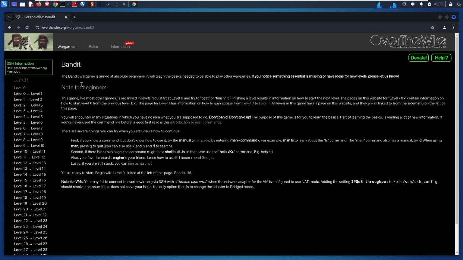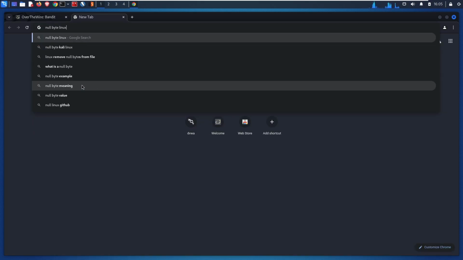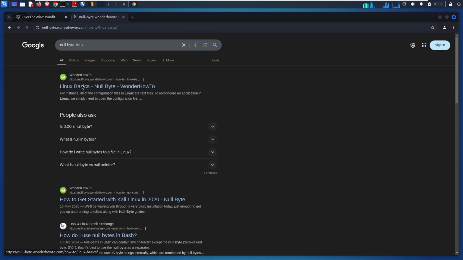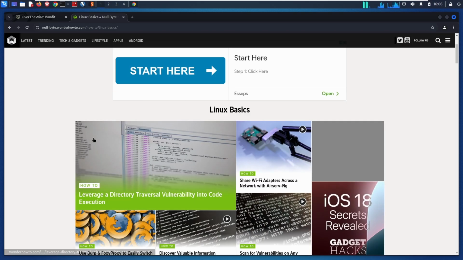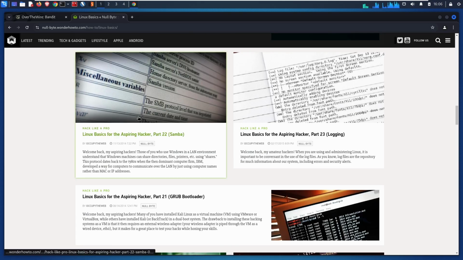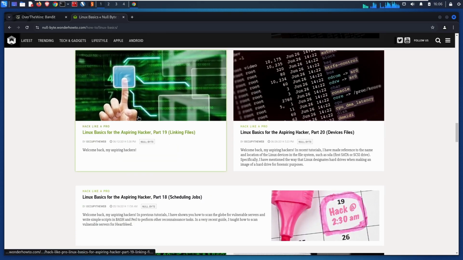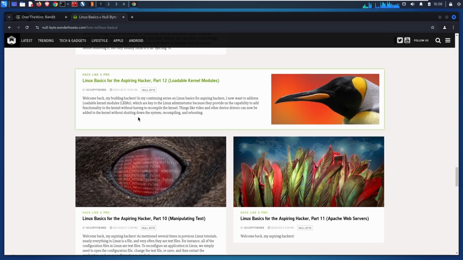Now if you're totally new to Linux, I would suggest that you start with Nullbyte Linux. It is basically a resource written by Occupy the Web, who I think is not real anyway. But here we have a series on Linux basics, and it covers a lot of things regarding linking files, device files, scheduling jobs, manipulating text, etc. I will be covering everything in the series, and it's a really hand-holding series. So if you are totally new to Linux, that's totally fine.